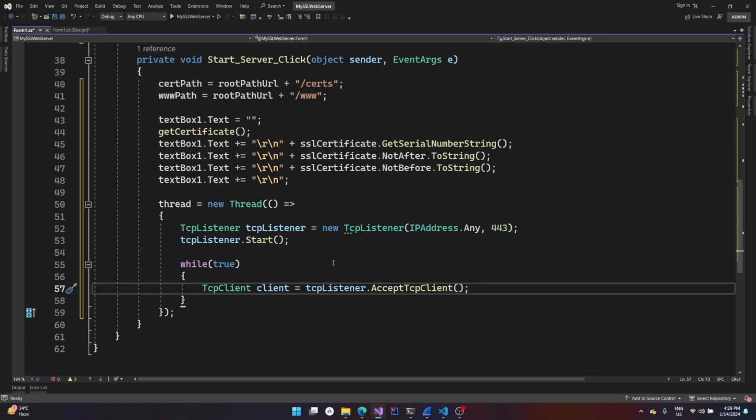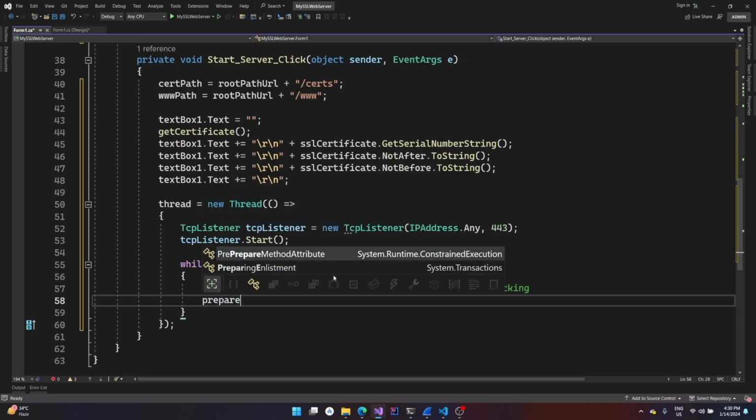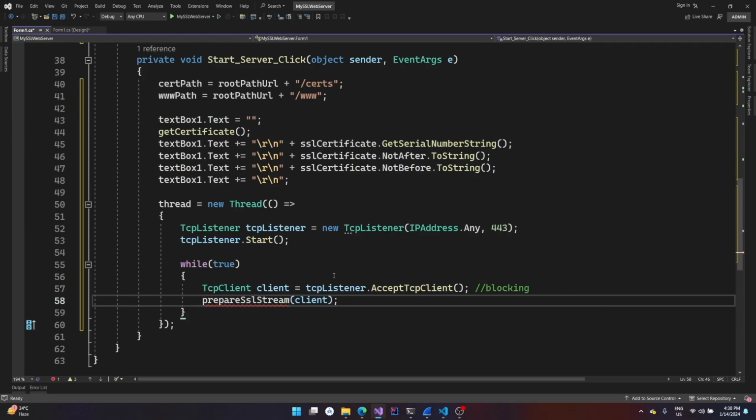We can get a client from the TCP listener. Once it starts listening, we can use AcceptTcpClient, which is a blocking operation that will stay there until it receives an incoming client connection on 443 and the IP that we asked for. So now we need another function for processing the incoming connection, and I'll call that function PrepareSSLStream. So till now we have just a barebone TCP socket established between the server and the client, and everything is plain. Every data transfer over the TCP socket is transparent and not encrypted.